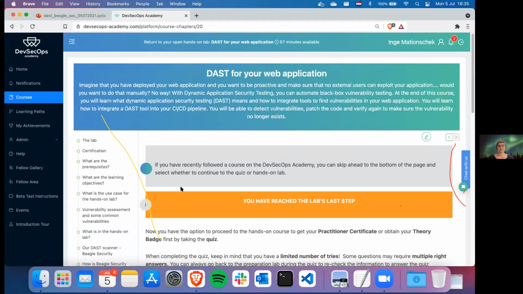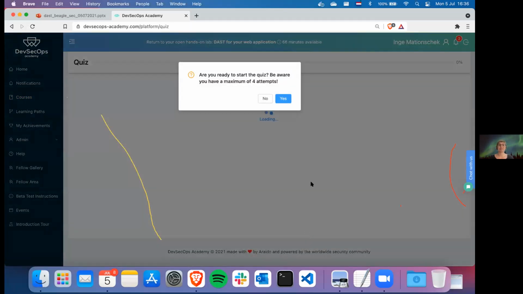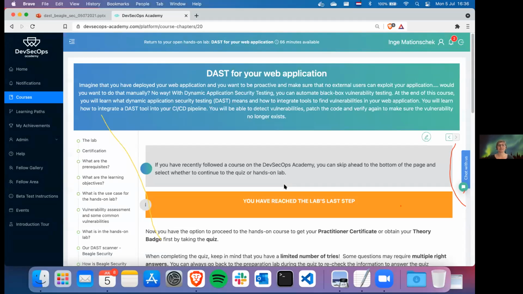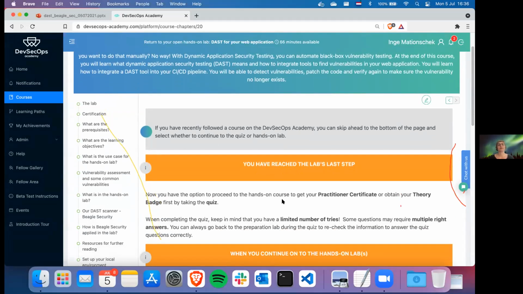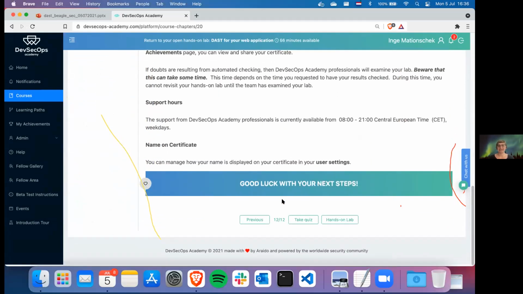At the end of your prep lab, you will see that you have an option to either take the quiz or carry on to the hands-on lab. Firstly, if you go to the quiz, you will see that you'll get 4 attempts. We won't be able to give you more than 4 attempts, so do try to do it properly and pass on the first or second attempt. You can always go back to the prep lab and look at the information, because the quiz is just there to try and prepare you for the hands-on lab. So you can consult outside resources.